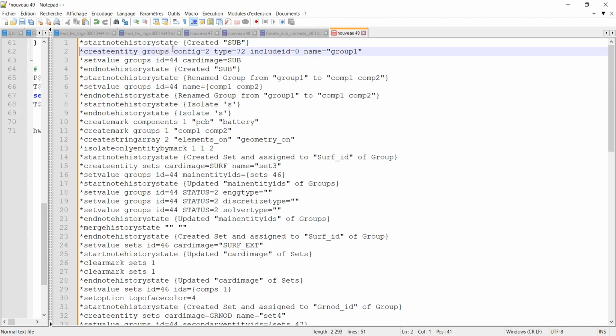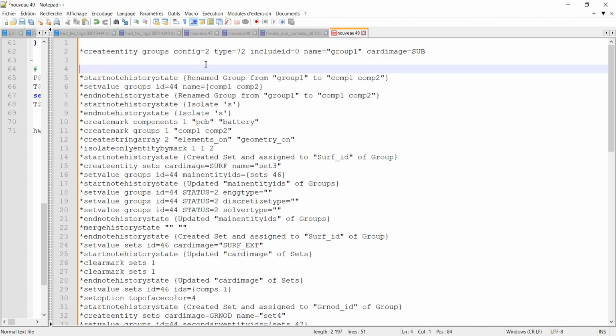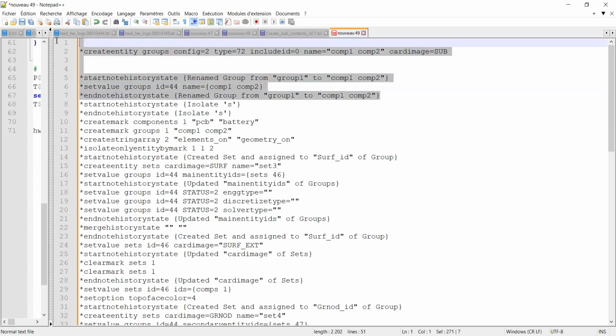So here you see we're creating the sub-interface. We are creating a group with config equal to type 72. You can look in the help for this, and we assign it the card image with the star set value command. First step, you can pick any argument that is applied to this group with the star set value and directly bring it into the create entity. Doing so, we can remove these lines. Then we're renaming it. So let's just pick comp1, comp2. It's curly braces that I used. I prefer to use double quotes. So here it is. I can get rid of it.